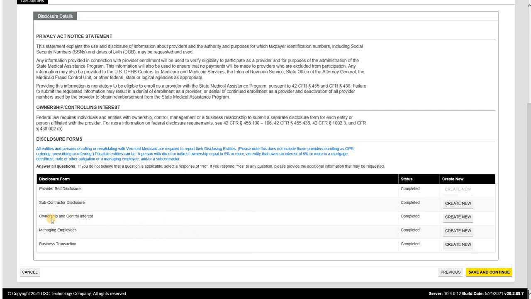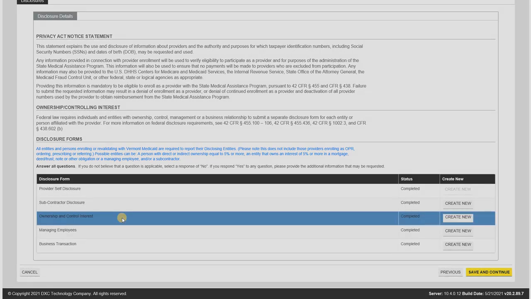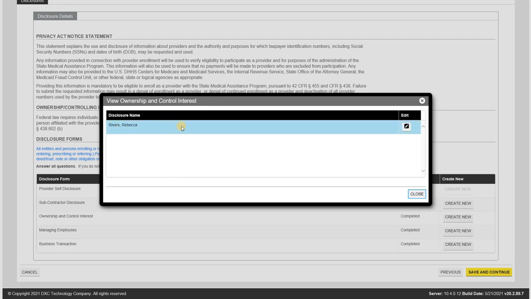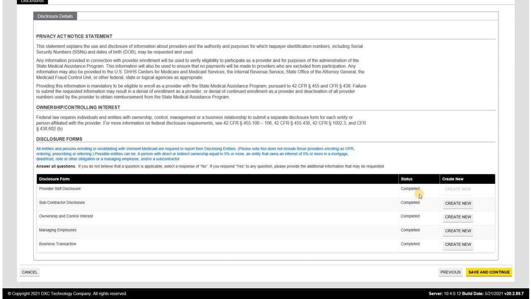So we entered in a form for ownership and control interest. So anywhere here in this line item, if I click, it's going to bring up the form that I filled out. And if I had filled out multiple forms, I will see them all listed there. So they'll all be together, one right after the other. I only had one, so it's right here. Here's my disclosure form for Rebecca. And if I needed to edit it and look at it, I can just simply click the edit button. It'll bring up the form as I filled it out and I can make changes if need be. Once you have reviewed all the information and are ready to proceed, you can hit save to continue.